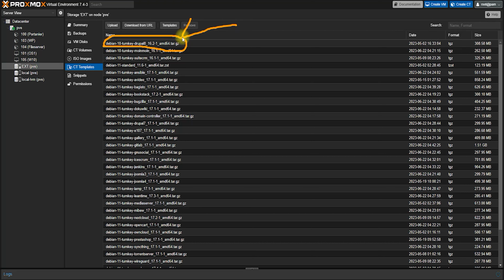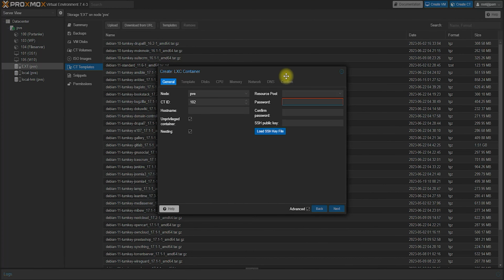Now after the script is downloaded, your task is to create a virtual computer through this script. So let's start creating that virtual computer. You can see there is a button named Create CT on the top right side. From that Create CT we have to create the virtual computer.